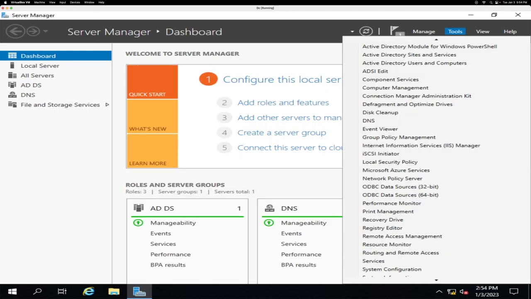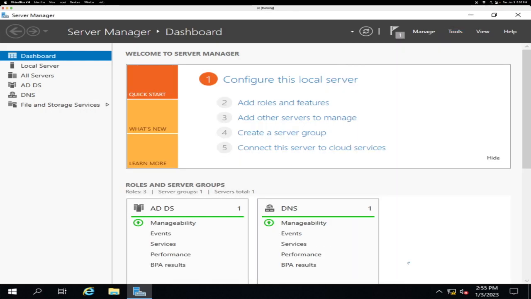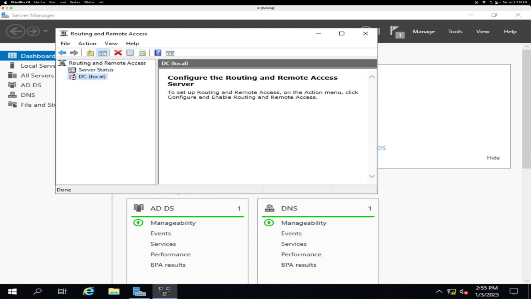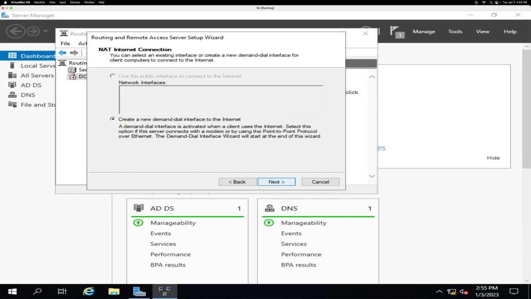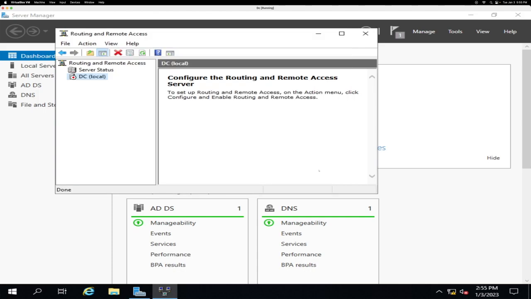So just to clear up some confusion on this next step, we're going to click on Routing and Remote Access. We're going to right-click DC, local, and configure. We're going to click next, Network Address Translation (NAT), and then click next. If you do that and you click next and you don't have any network interfaces, we're just going to cancel that and then redo the steps, okay? So that's what we're going to do now. Alright, so we're just going to cancel this and close this window out.